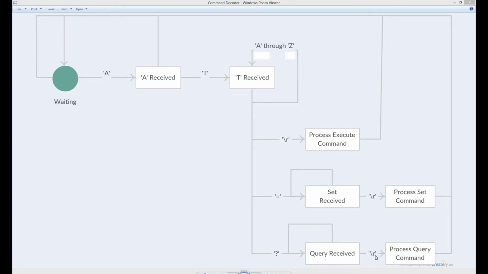Finally, we can get a question mark and then perhaps another parameter where we again wait for an enter to be received in our query receive state. This is just pulling a value from our oven to find some information out about it. Once these commands are executed, it goes right back to the waiting state. Now let's take a look at the code that handles that.